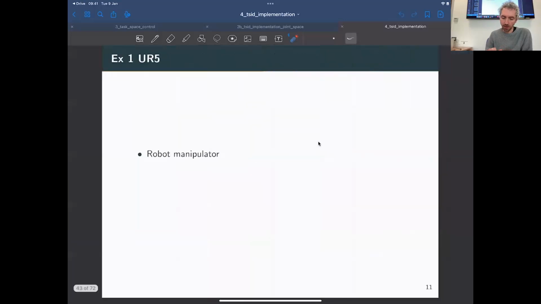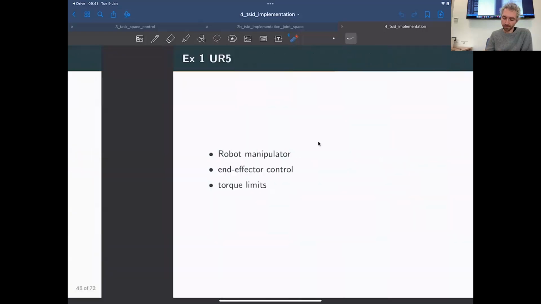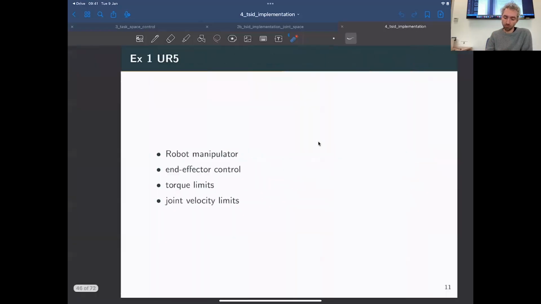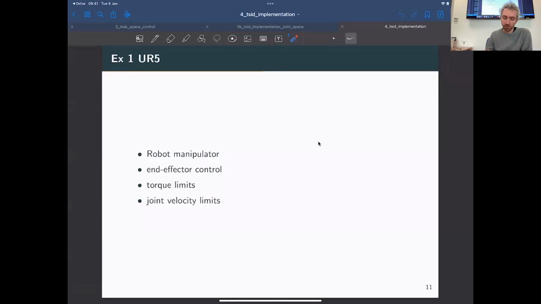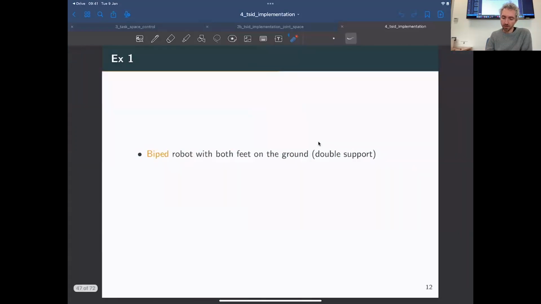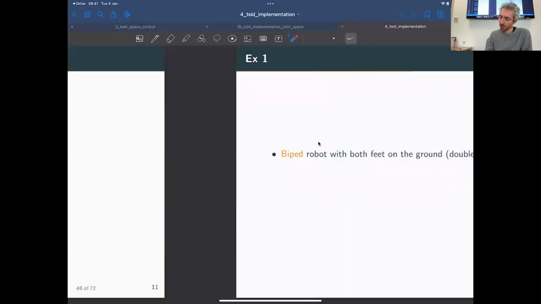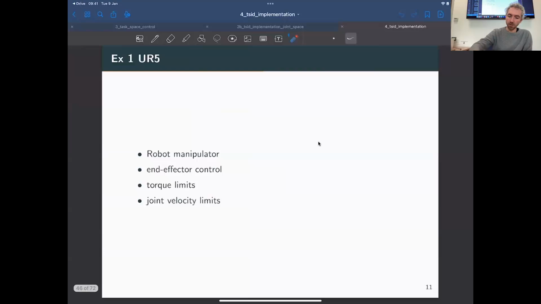And here I'm guiding you through one example. So let's consider a robot manipulator, but this time, instead of doing joint space control as we did before, we are going to do end effector control. And we also want to model the torque limits, which we didn't do before. The joint velocity limits, we already know how to do them. And that's one exercise, and then we move to the second one. Okay.